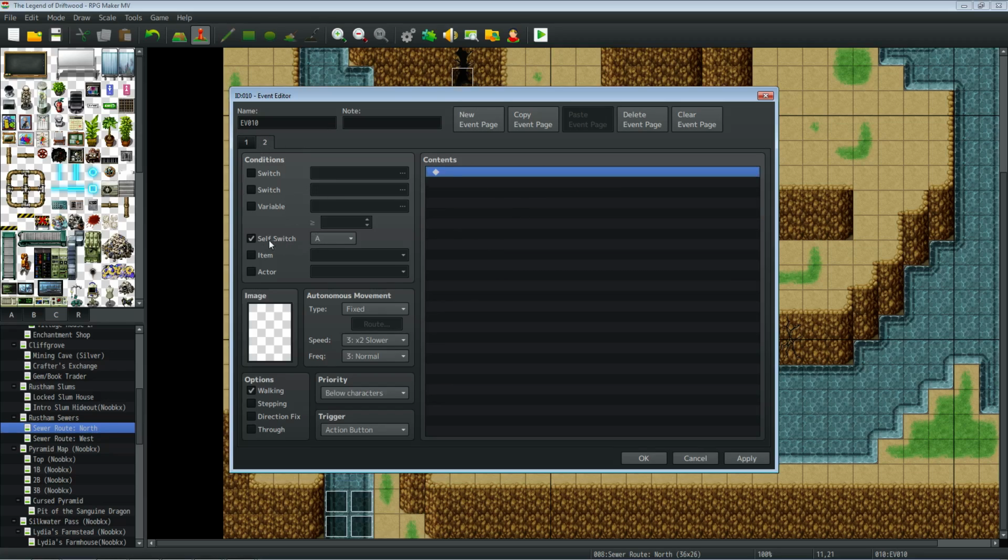And the conditions for this page is self switch A is on. So at the end of this event, after it's done all of these things, it's going to turn self switch A on. And then it's going to be like this. And there's no comment on the page on tab 2 that shows the title. So the title will disappear once you've activated the event. So that'll let the player know that there's no longer anything in this junk pile.